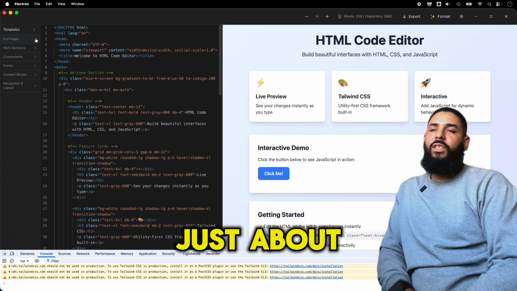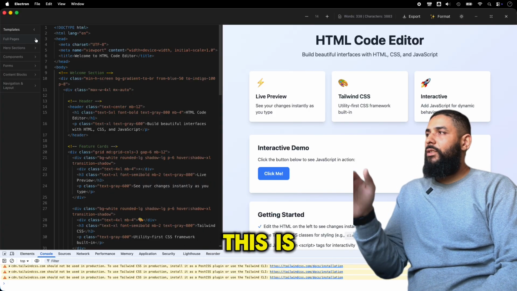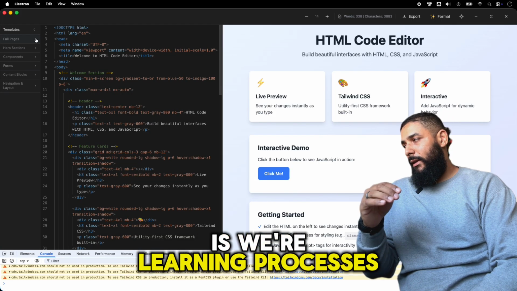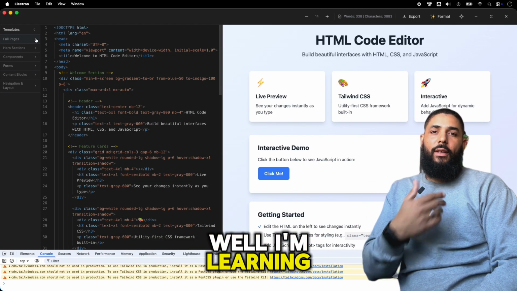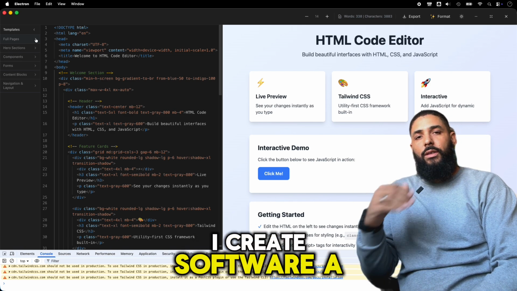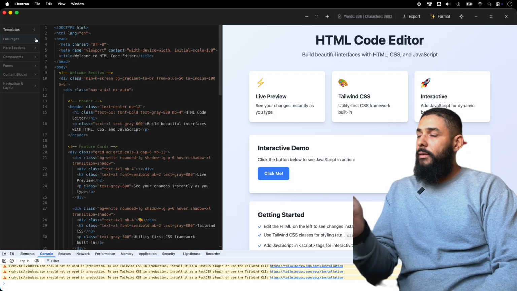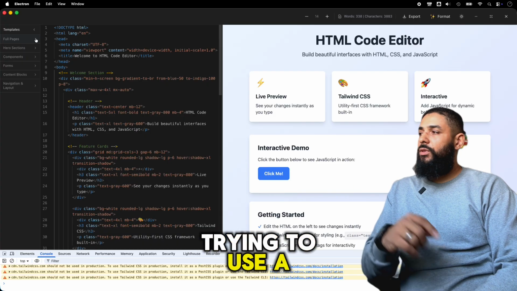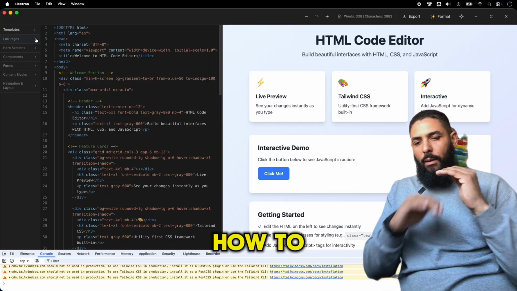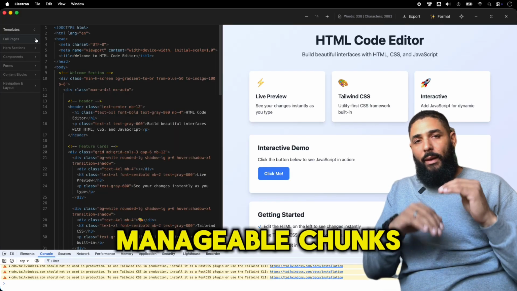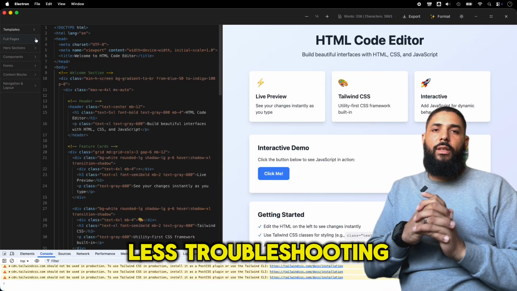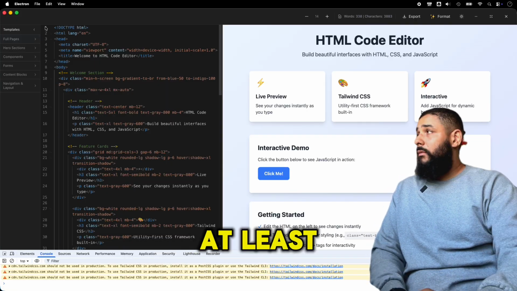But it's not just about making this app, right? This is just for fun, an Electron app. But what we're doing is learning processes, well, I'm learning, on how to create software a little better using AI, instead of trying to use a one-shot prompt, instead of trying to get everything in one long prompt, how to break down the projects into manageable chunks and then build from there. Because we've done a heck of a lot less troubleshooting than we would have if we would have just started huge. At least that's my thoughts.